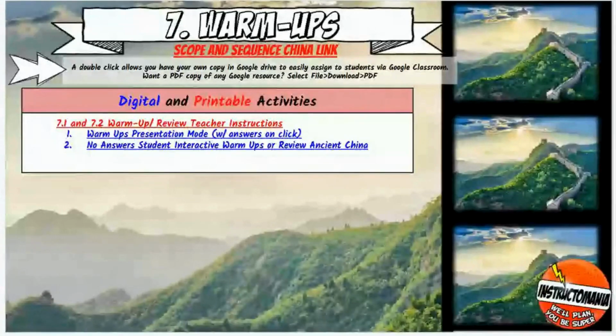The warm-ups are both skill-based and big idea-based. They can be used at teacher discretion as a review and or a daily bell ringer.